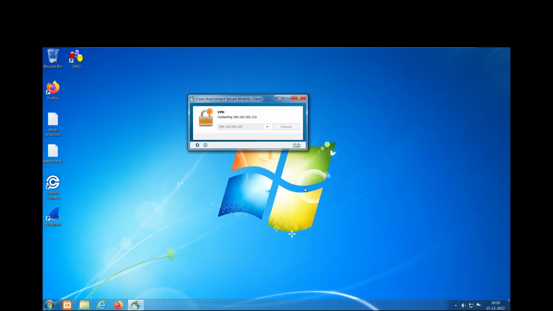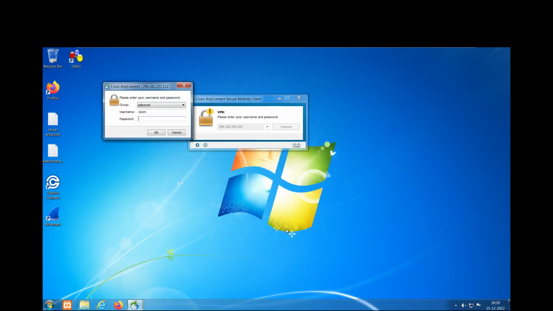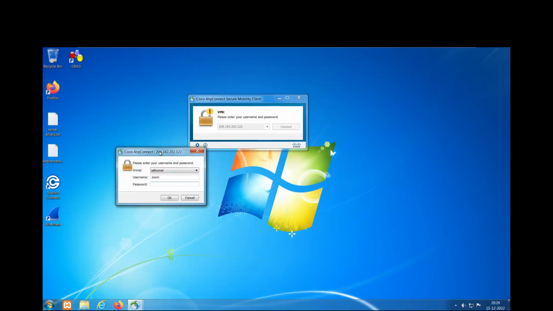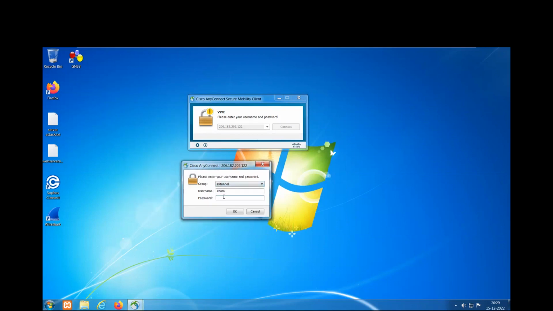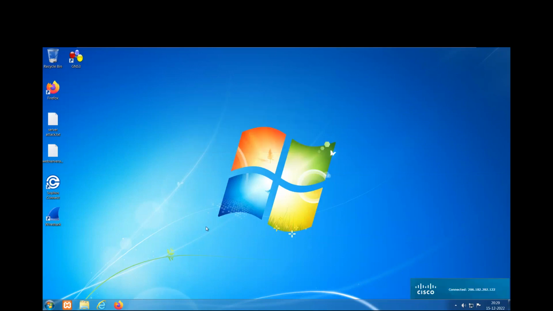Firewall will ask you what is your user ID and the password. So you'll have to provide the login credentials. Once the login credentials are verified, then you will be authenticated. Okay, so I'm giving my username Zoom and my password as Zoom. So once it is done, it will try to establish the VPN connection. Okay, so as you see, it says I am connected to the VPN.